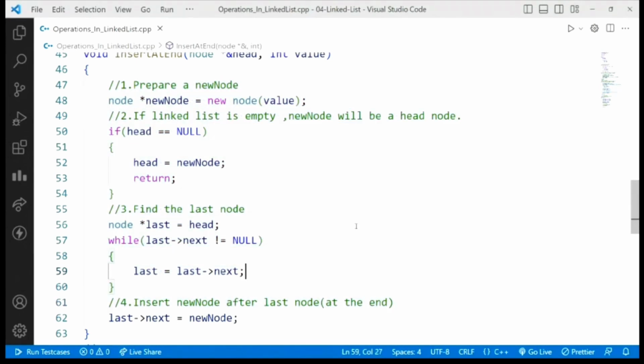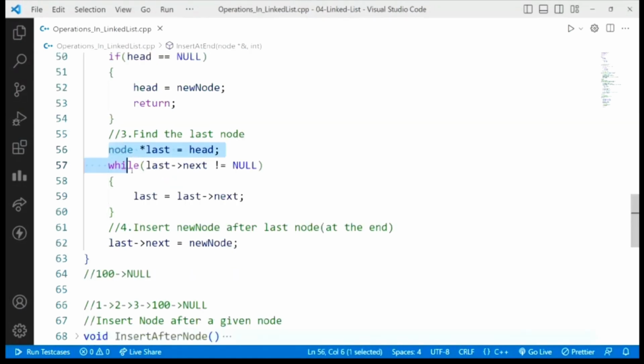First, you need to prepare a node. Second, you are going to check if the linked list is empty, because if the linked list is empty, then our new node will become the head node. And if the linked list is not empty, we are going to find the last node. And the moment we find the last node, we will point the last to this new node. Okay, is that clear?